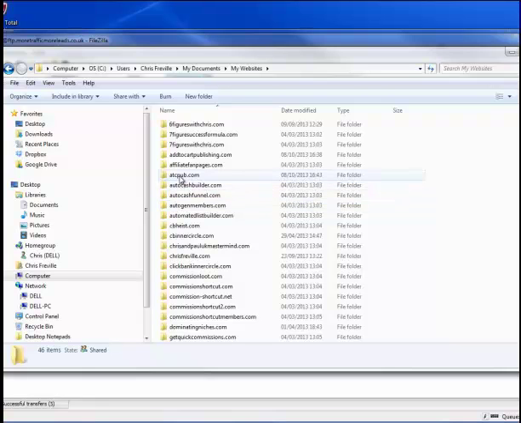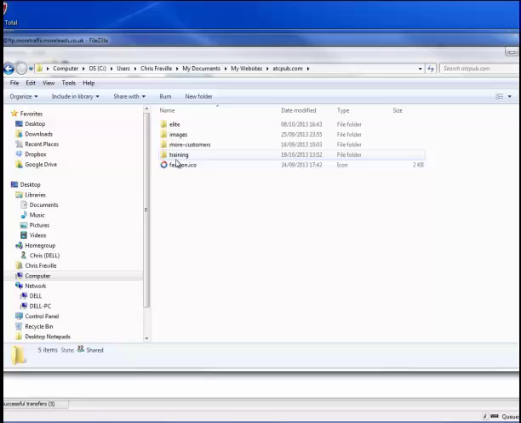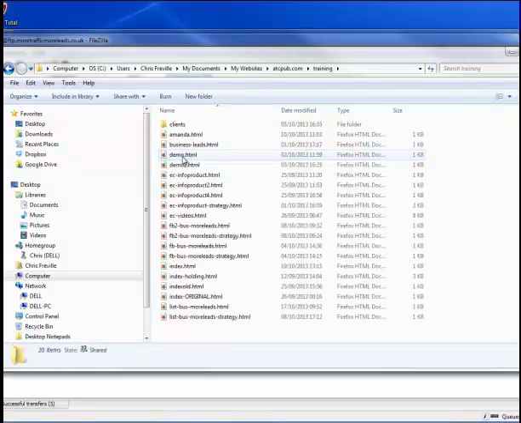I'm going to do a demo and put everything in atcpub.com. I'm going to open atcpub, and within there I've got a number of other folders, one of which is training. So if you went to atcpub.com/training and went to any of these files, these would be the same files that are on the internet.